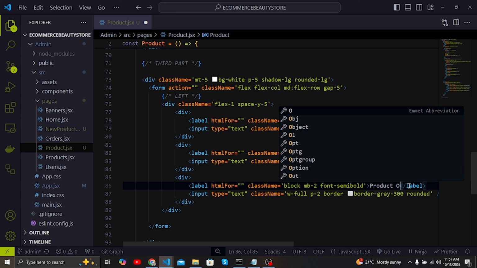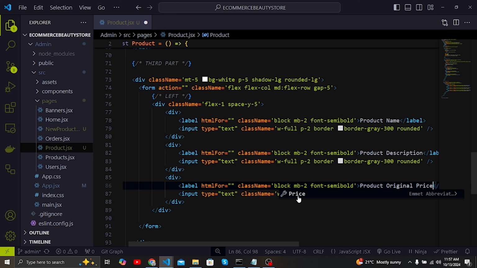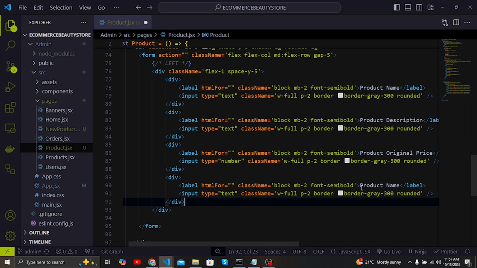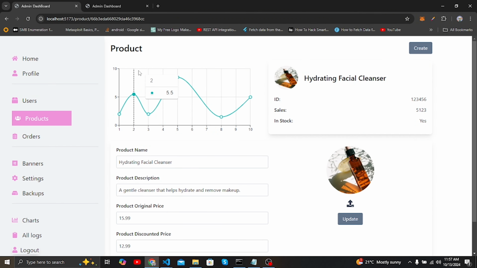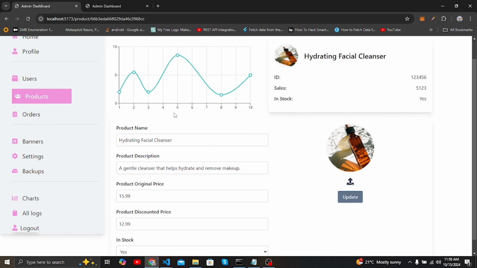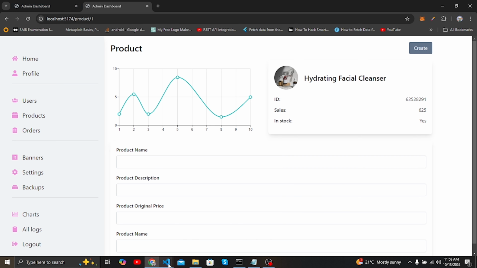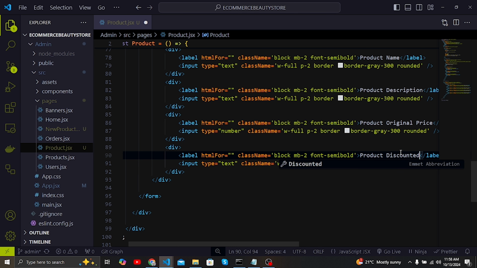Original price, and this one is original price, and this one is a number, it is not a text. So this one is a number, and I'm also going to add here, let me see, we have original price and also discounted price. After that, let me see, in stock, that is. So let me just come back here, and we have a discounted price.